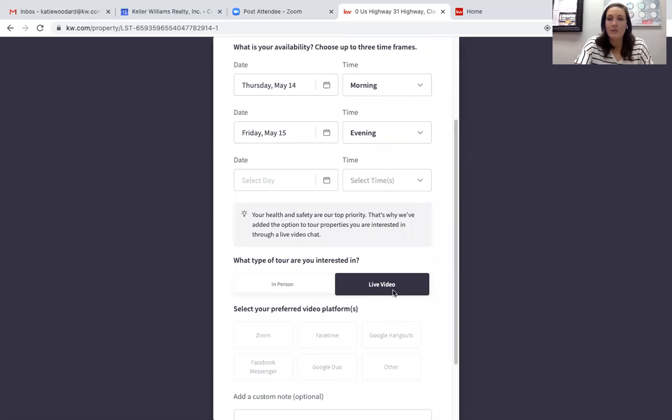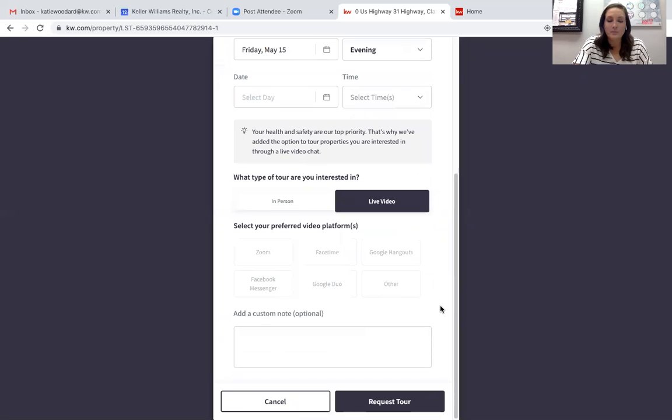If they choose the live video, that's where they want you to go and preview the property using your phone or iPad or something. And then they select whether they prefer Zoom, FaceTime, Google Hangouts, Facebook Messenger, Google Duo, or some other device that they like to use. So this is optional. They'll send you a little note, would love a video, a virtual tour, of this property.